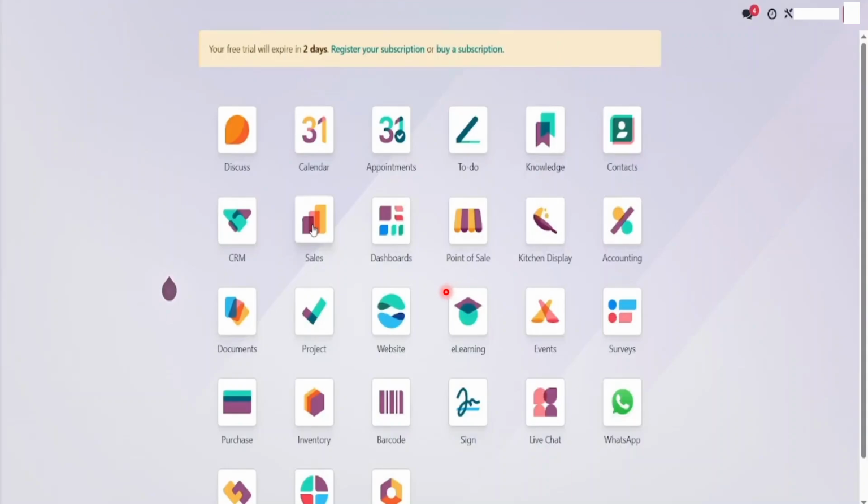Hi guys, in this video we're going to go over how to add cash on delivery on Odoo. Now the first thing I want you to do is log into your Odoo dashboard.